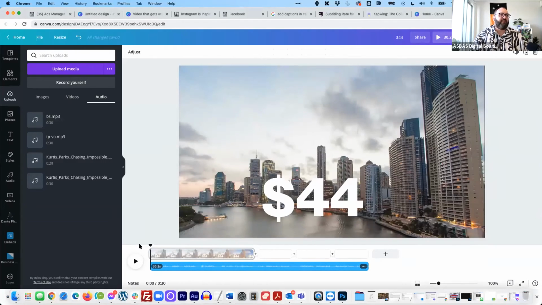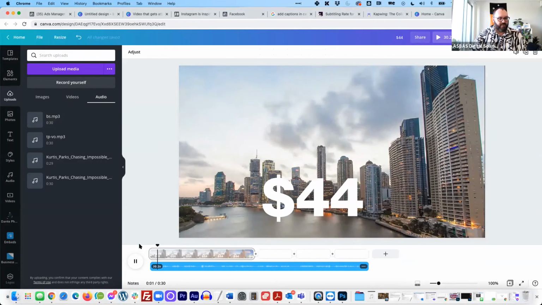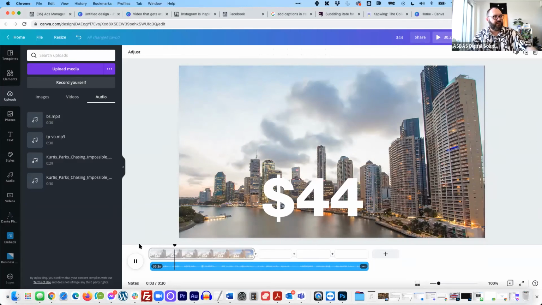So I can start off with the lovely overhead of something from Brisbane. What can you buy with $44? A dinner out for one?